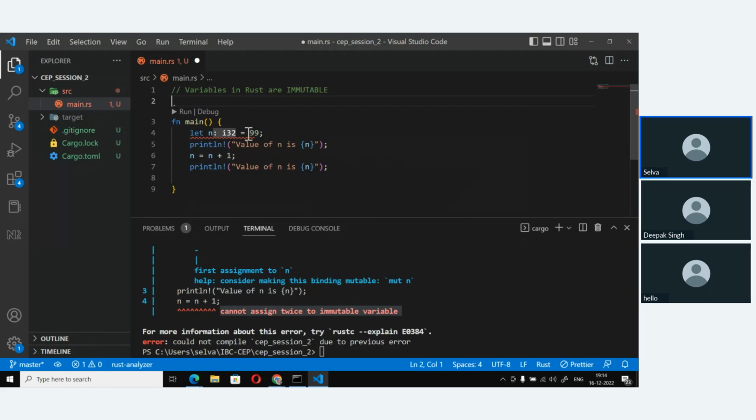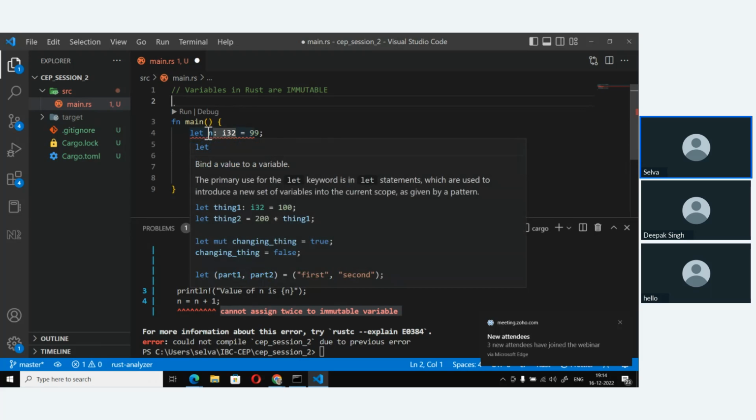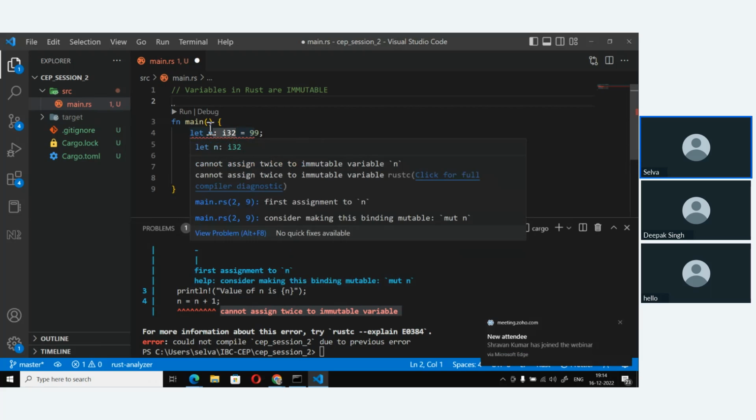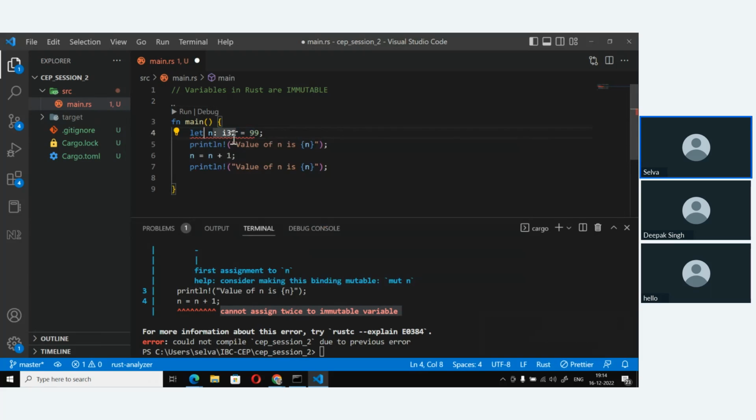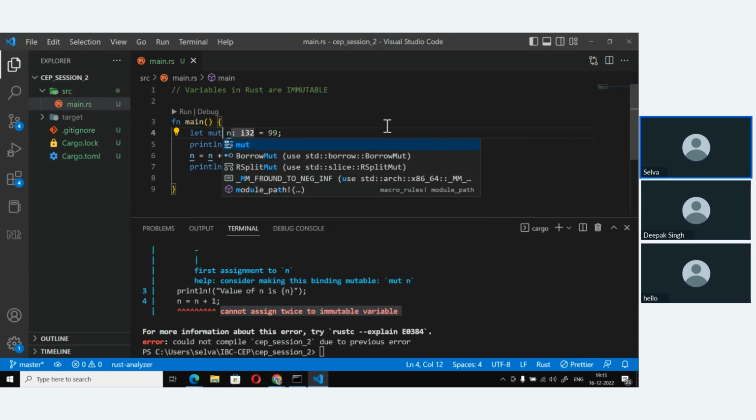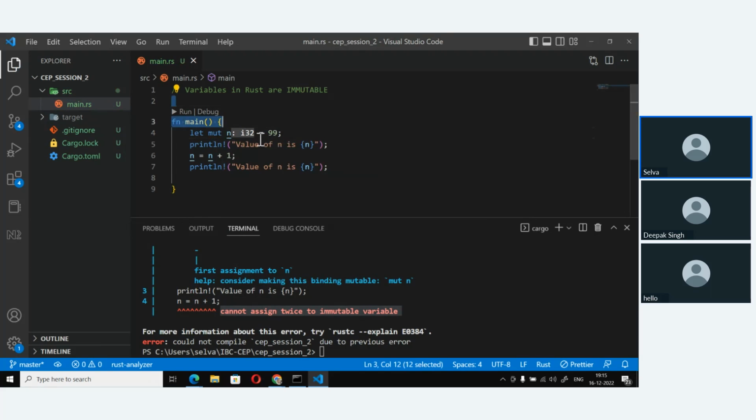So suppose you need a variable that needs to change its value during the lifetime of the program. In that case you cannot use just let n, it will not work. Instead, you have to tell the compiler, hey, I'm creating a variable, but I want this not to be immutable but mutable. So you have to add the mut keyword in here. That's mut. And now you see that the error is gone.